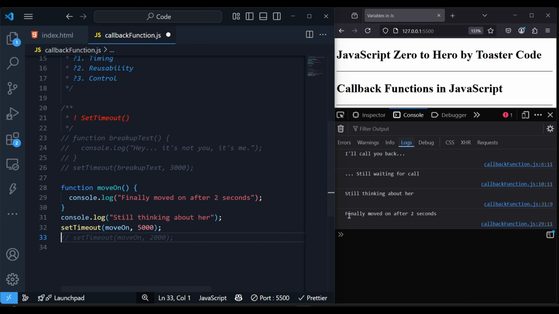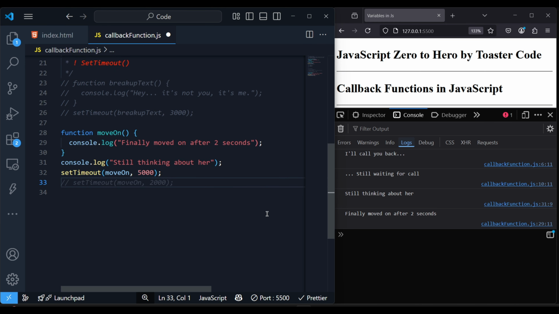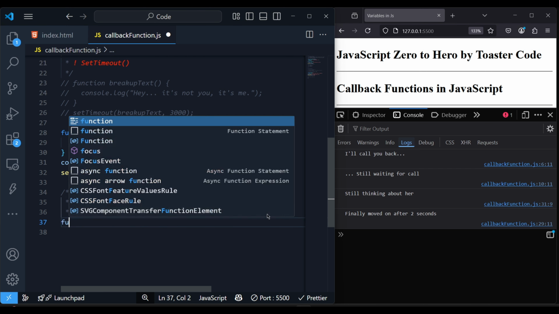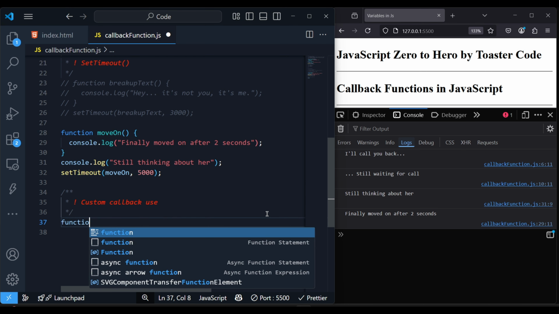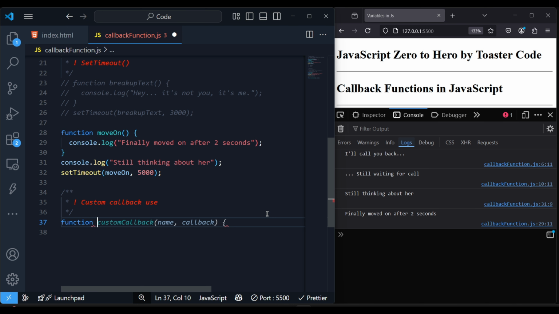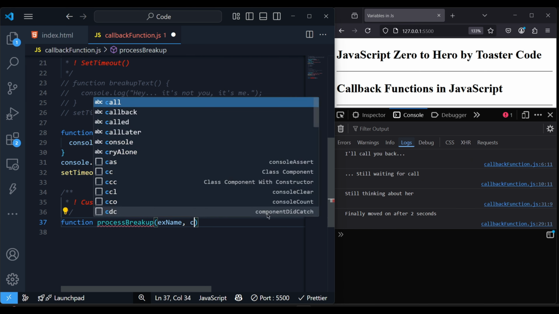All right, now let's move on further in this topic. Now we can also use a custom callback. Let's see how we are going to do custom callback use. Custom callback use is like your own emotional logic. Let's write a function processBreakup, and we'll pass some arguments over here: the name of your ex and a callback function.